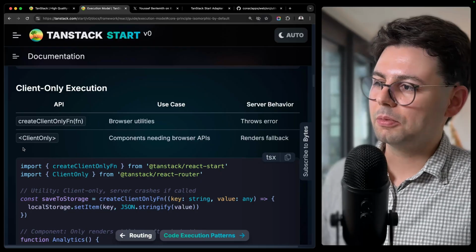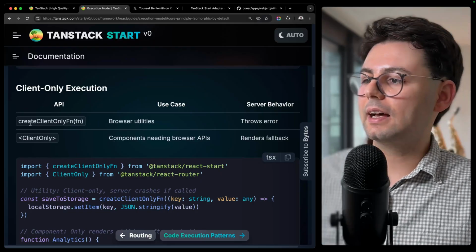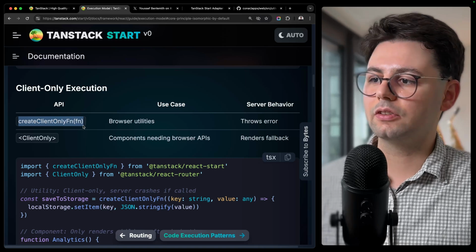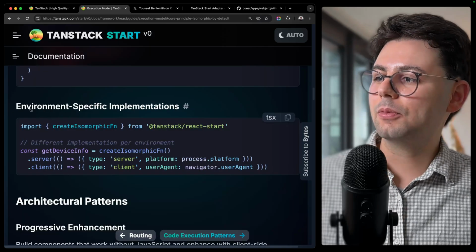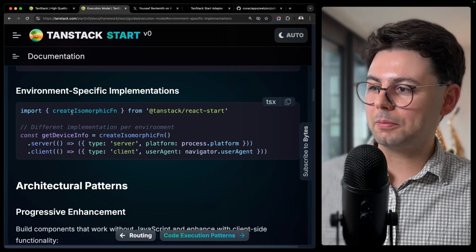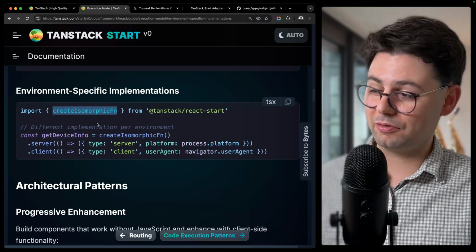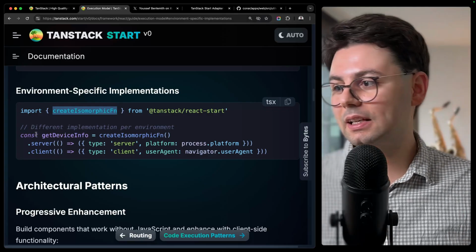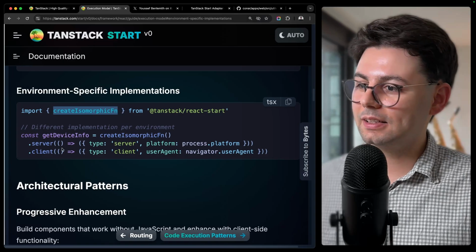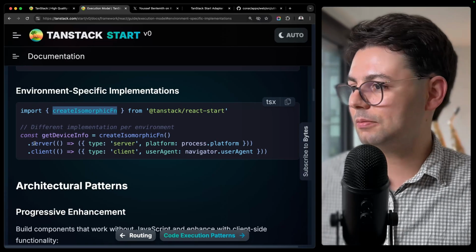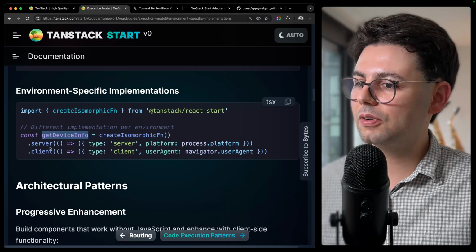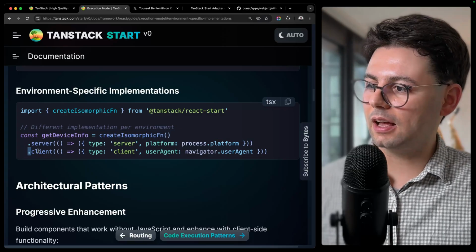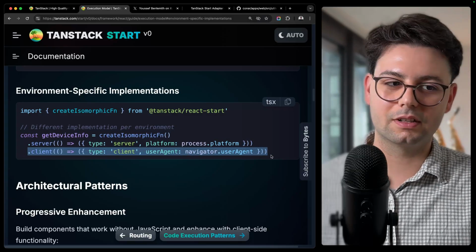Then there's also the possibility of creating client-only functions by using this create client-only function. So where things get most interesting is when we're talking about this create isomorphic function. This allows you to create a function that behaves differently on the server and the client. This is right now a very simple example, get device info, and on the server, this is the value that you're going to get, and on the client, this is the function that's going to run.